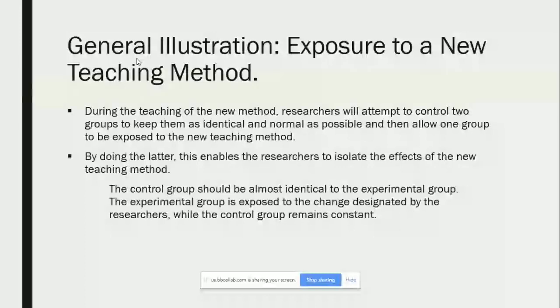But the control group should be almost identical to the experimental group. The experimental group is exposed to the change by the researchers. In other words, given this new teaching method, how did the students perform under that? While the control group just remains constant. They were not exposed to the teaching method.